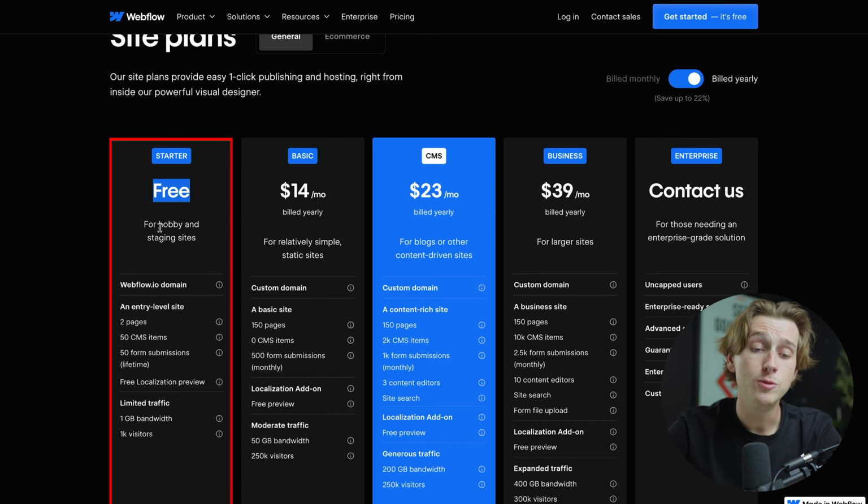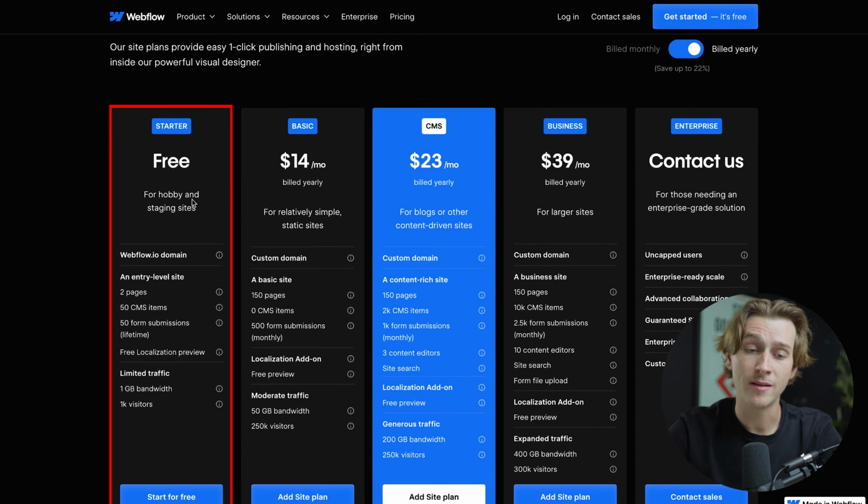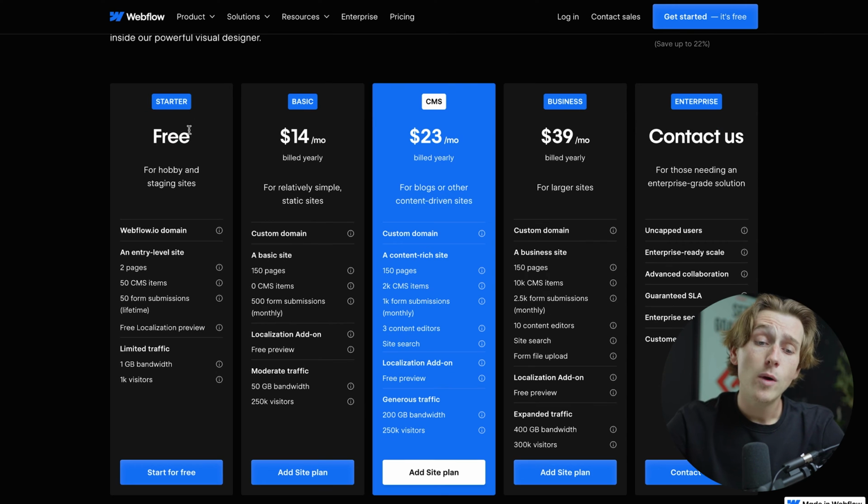This is an absolutely huge benefit considering the fact that a lot of other website designers will require you to pay upfront first before you can even design your first website. Thanks to Webflow's free plan, we can literally start designing our first 2 pages for absolutely free with no credit card required. As you can see, they do have quite a few other plans.